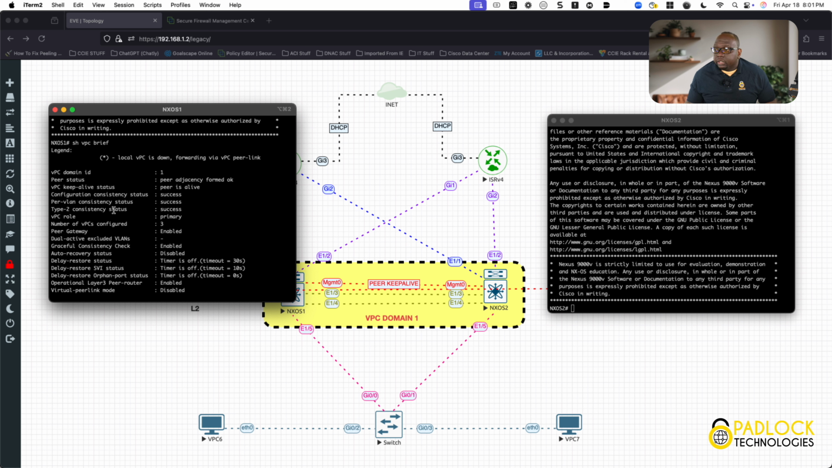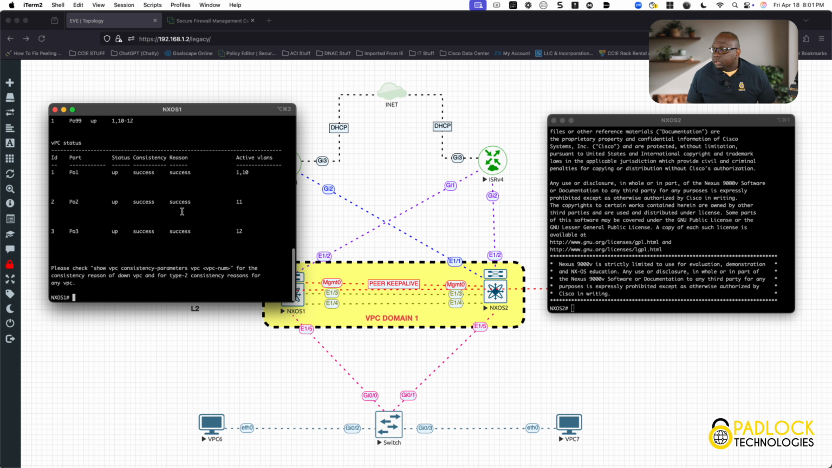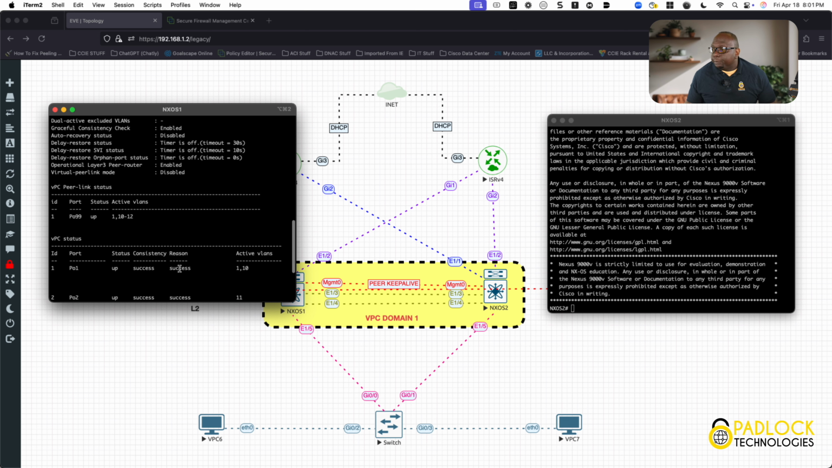We got a couple things here: configuration consistency status, success; per VLAN consistency status, success; L2 consistency, success. What that means is what you configured on switch 1 is the same on switch 2. So if I configured VLAN 10, 11, 12 on the primary, there's VLAN 10, 11, 12 on the secondary. If there was a 13 on the secondary, you would see some inconsistencies there, and you have to run the show, I think it's show vpc consistency-status or something like that. Let me see here. Yeah, show vpc consistency-parameters and what the VPC number is, right?